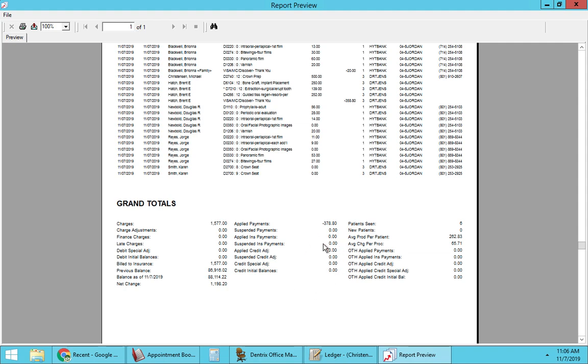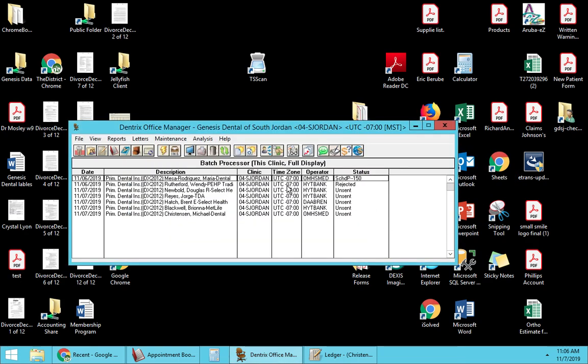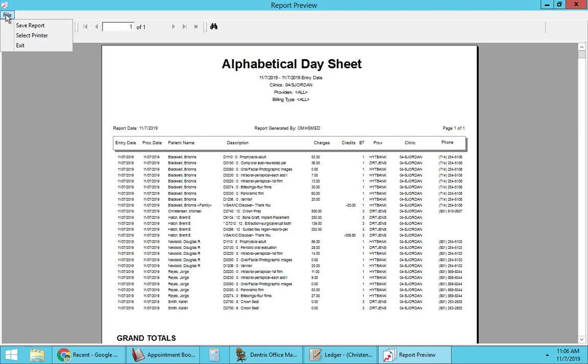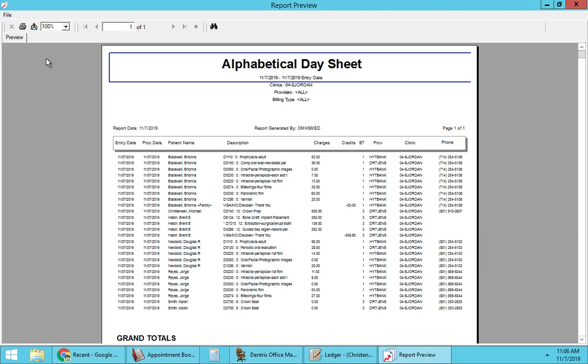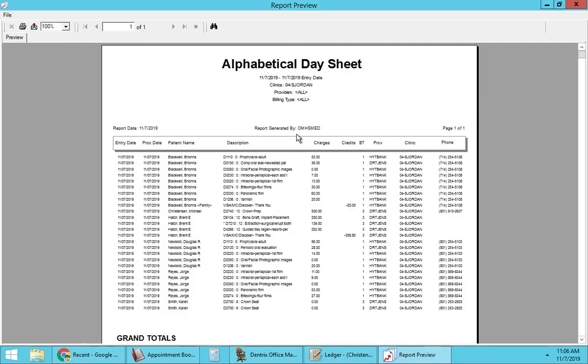So this is a little bit more detailed in your grand totals for your day sheet, which is why we prefer that this is the one that you use, because it does give you a little bit more breakdown. When you're ready to get out, you just hit OK. I guess I should show you, when you go to print, select printer, make sure you're on your printer so that you don't end up printing to somebody else's printer. Make sure you're on yours. You can hit OK or print and your report will print.